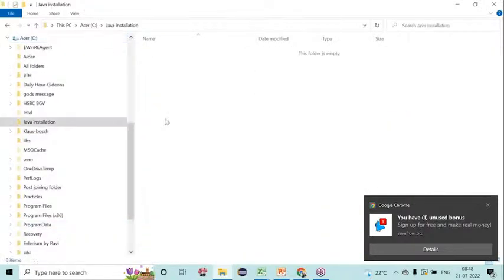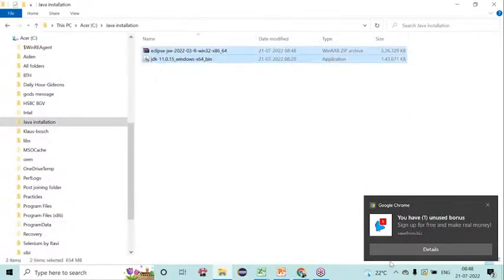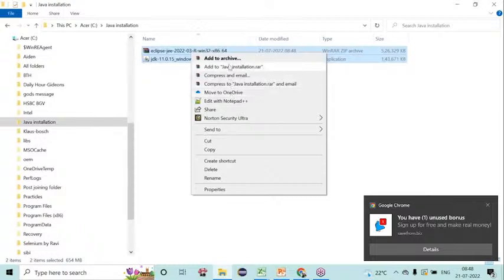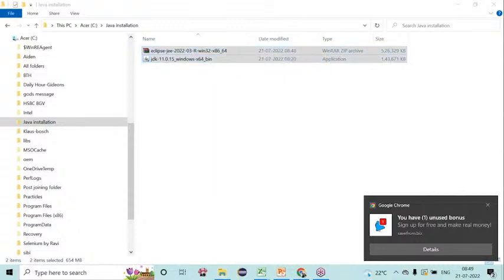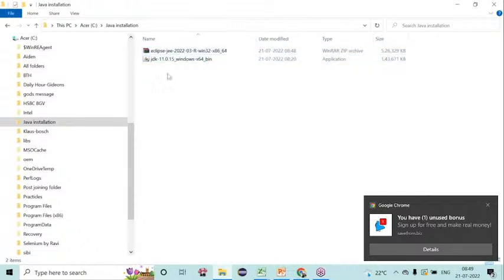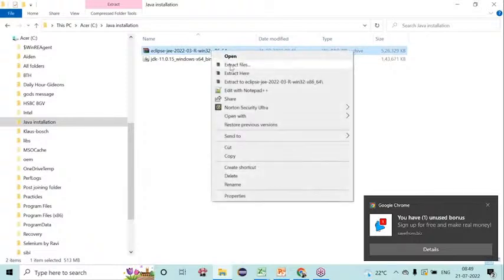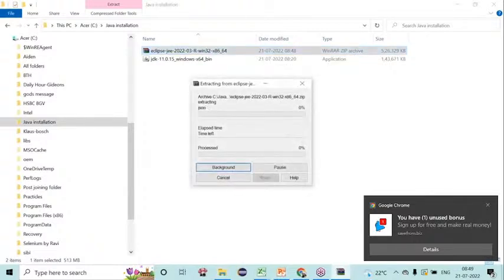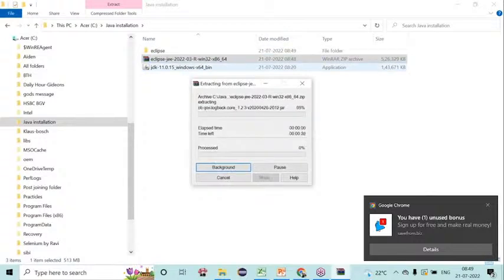It's done? Extract it. Yes, sir, done. Right click and extract here. What is this? Madam, why are you selecting all the things? Please remove. Please select only Eclipse. Don't select all. Right click, extract. Okay, fine, no issues.